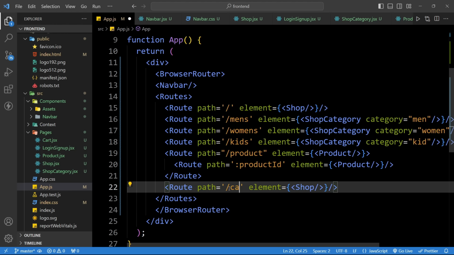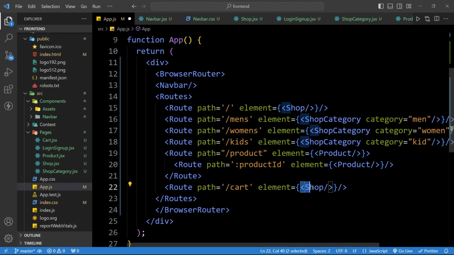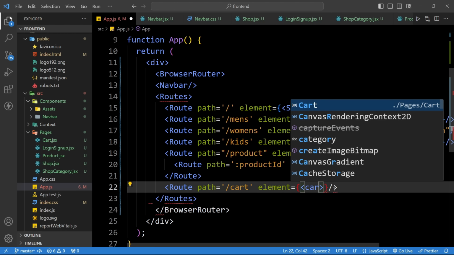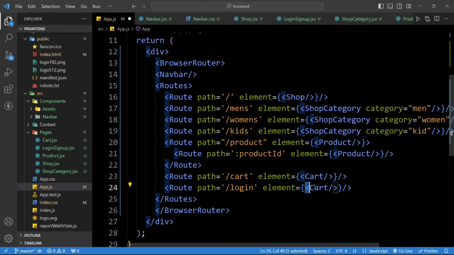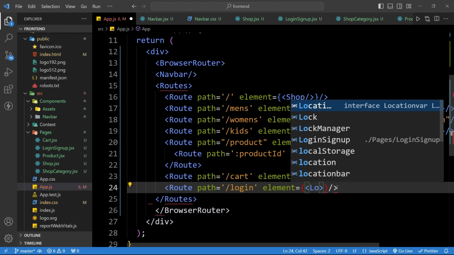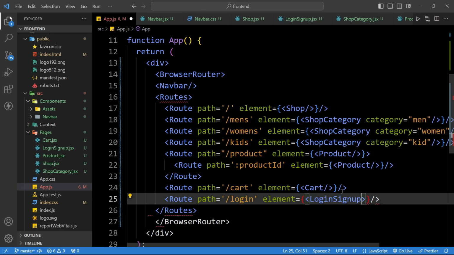Write /cart, and here we will render our cart page. Now we will set the path for our login page. So here we will add /login, and here we will add the login signup component. Now we have set up our complete route.